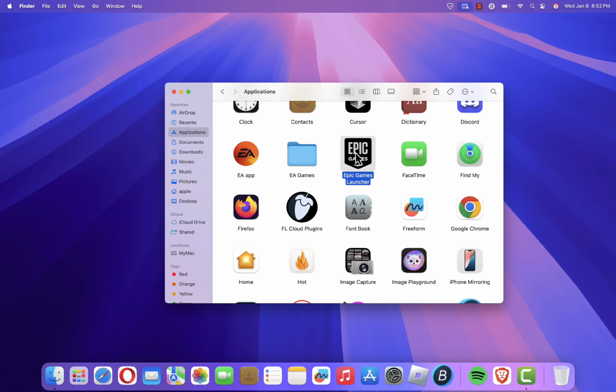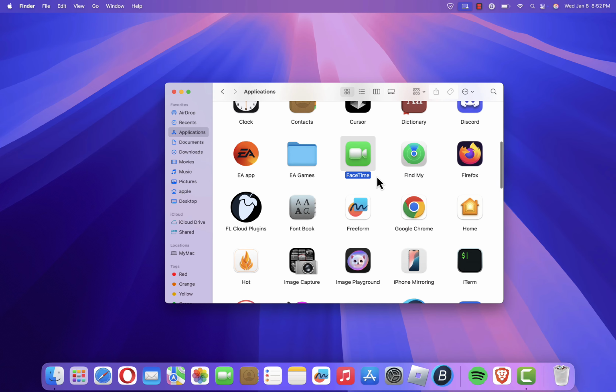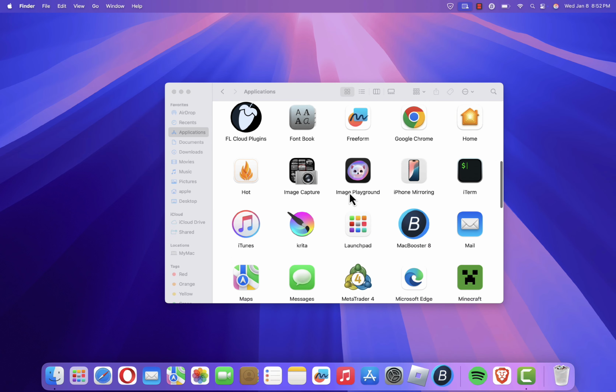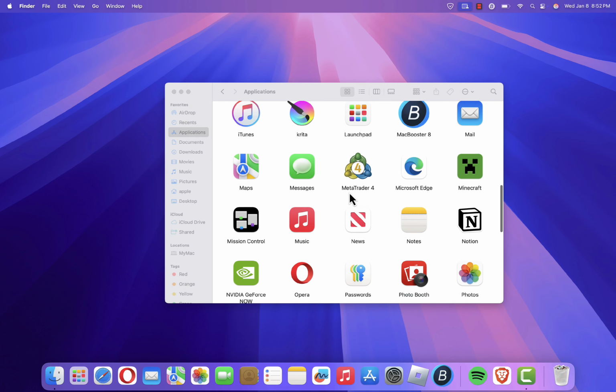I'll right-click on the app and select Move to Trash. Alternatively, you can click and drag the app directly into the trash icon in your dock. It works the same way. If your Mac asks for your password, just type it in and click OK to confirm.